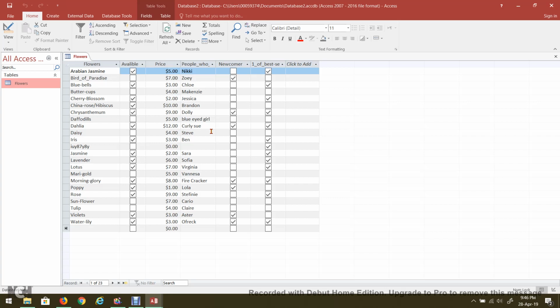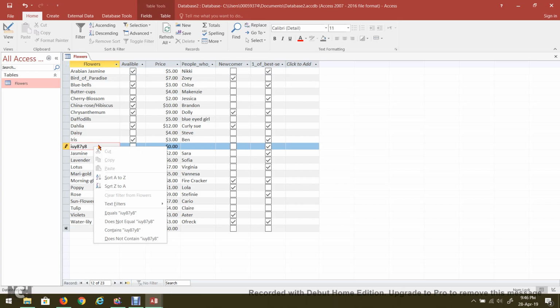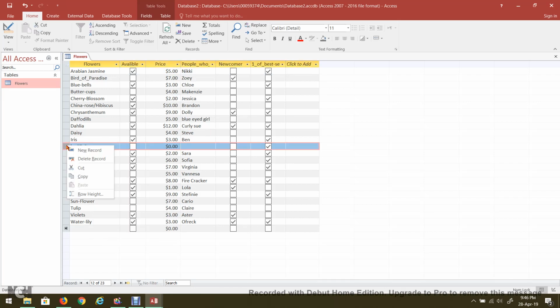So actually, this little flower is not supposed to be there. I'm just gonna delete this row. Also, you're gonna learn how to delete a record. That's why I entered this over here, almost exactly in the middle. To delete a record in a table, like this whole thing is a table.